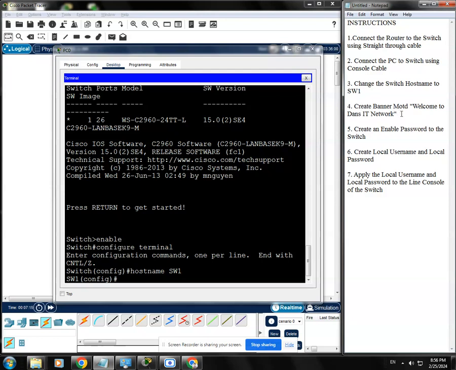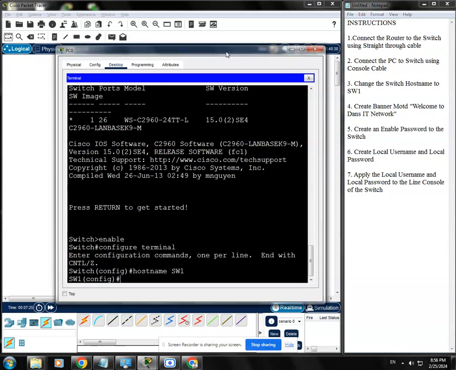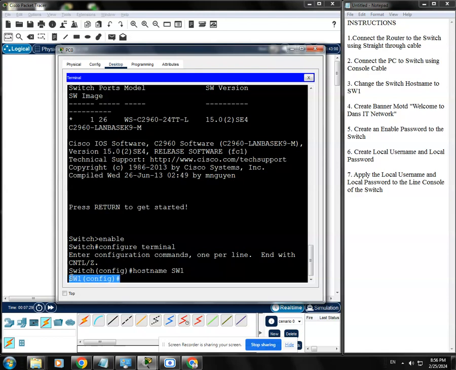It says create a banner MOTD, which stands for message of the day, and the message should be welcome to Dance IT Network. So let's do that. I need to be in the global config mode to do it, which I am already on the global config mode. So let's create a banner MOTD, and then the welcome to Dance IT Network.